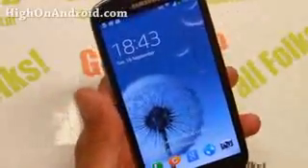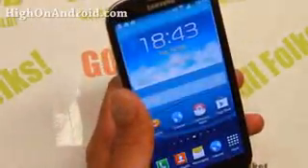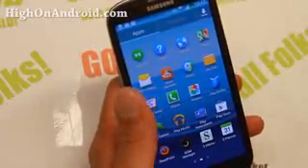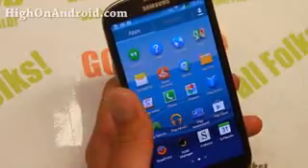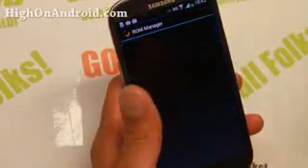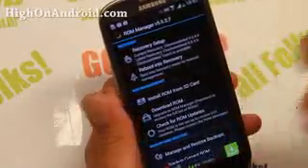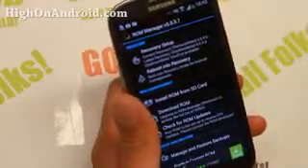Anyway, today I just want to show you, while I was at it, I got kind of lazy. I usually use the manual method, but today I'm going to show you how to use ROM Manager to install custom ROMs and also make a backup ROM. Go ahead and install ROM Manager from the Play Store.